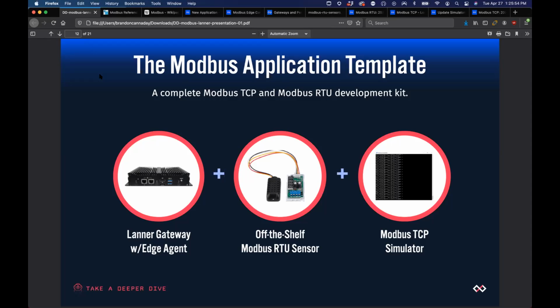As I mentioned, every source of Modbus data is a little different, with different registers. So what we really wanted to do was craft a known working development kit that you can start exploring inside your own environment. And then as you learn how the Edge agent and Losant workflows work to interface with Modbus data, you can start modifying and expanding this template to suit your own requirements.